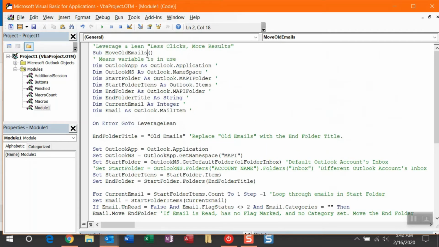Now if you're going to create a button and schedule the Move Old Emails macro on your Outlook calendar, go ahead and change the name of this up here. I put in button to distinguish the separate instances of this code I'm going to have in your project.